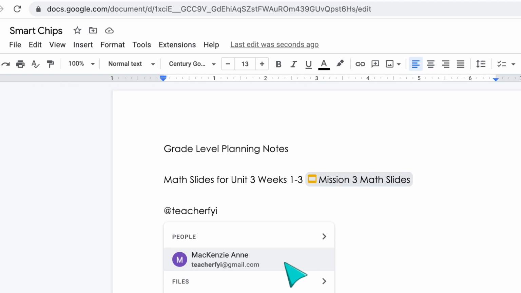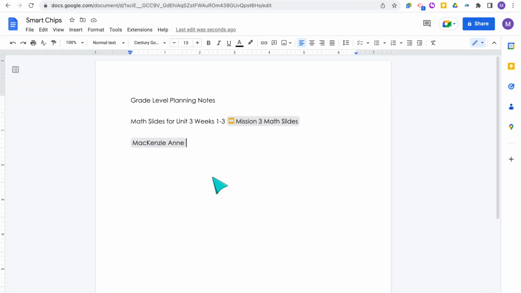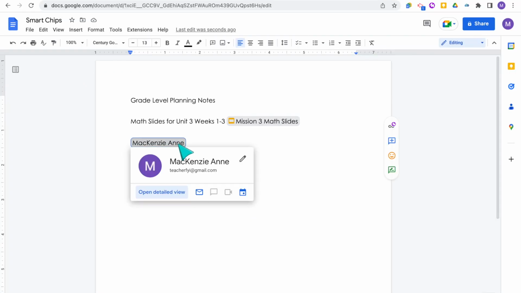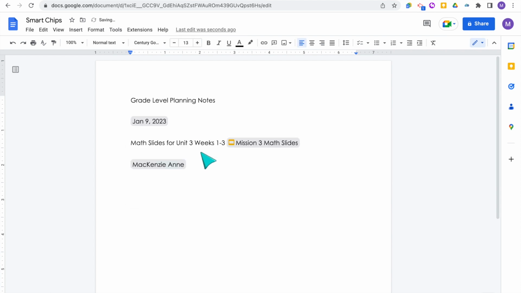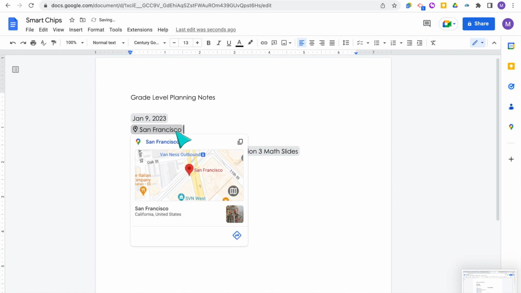So if I type out @TeacherFYI, I can select it, and then it would automatically link that contact information for that person. It won't automatically share that document with them. It's just putting in their contact. You can also add events by linking a date and a location, and then the place would actually be linked to Google Maps.